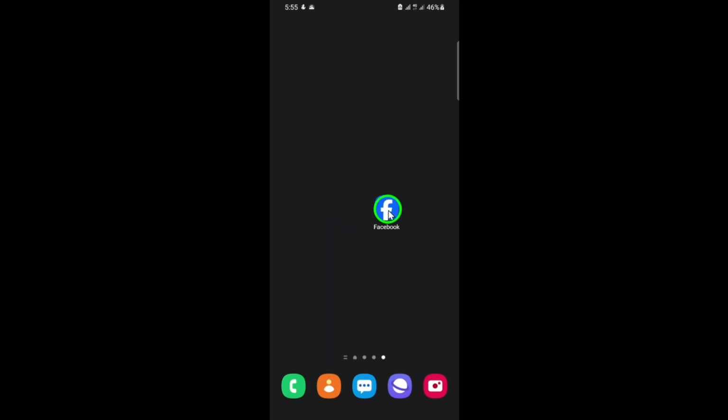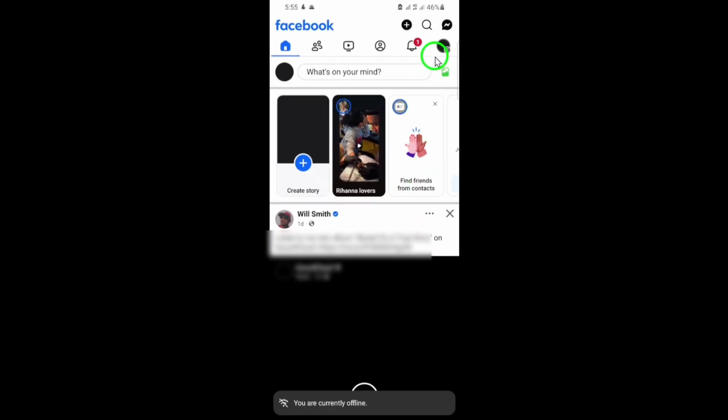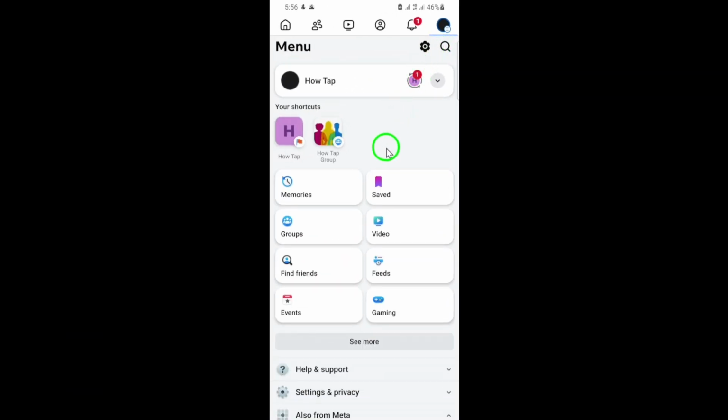First, open the Facebook app on your device. You'll want to make sure you're using the latest version of the app for the best experience. Once you're in the app, look for the menu icon. It's usually located in the top right corner and looks like 3 horizontal lines. Tap on this icon to open up a list of options.